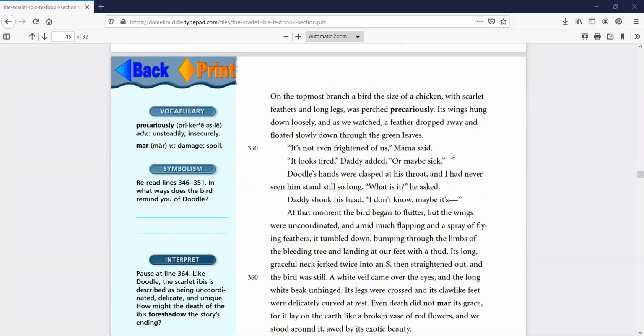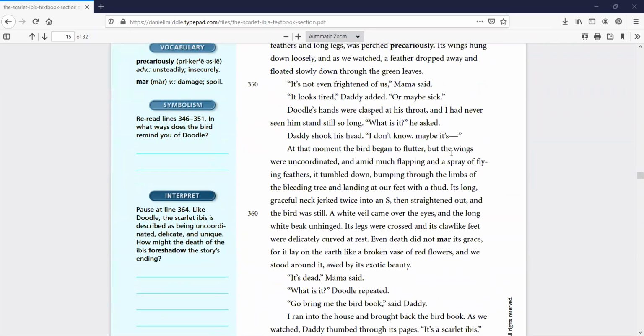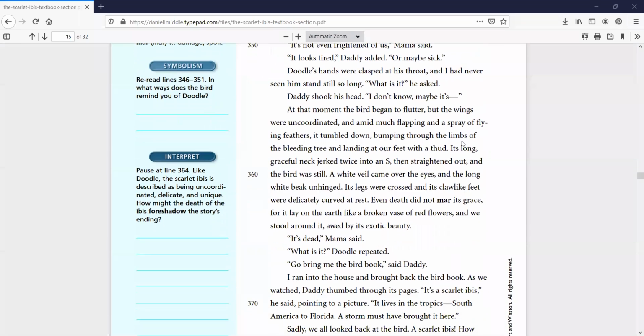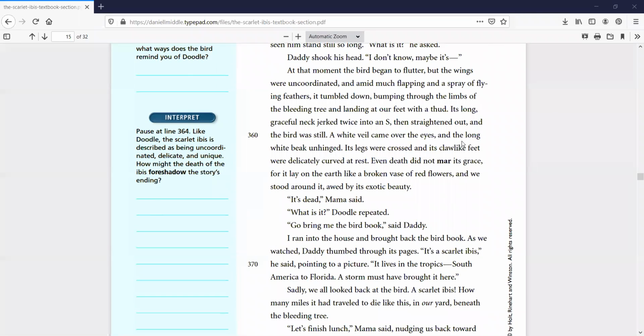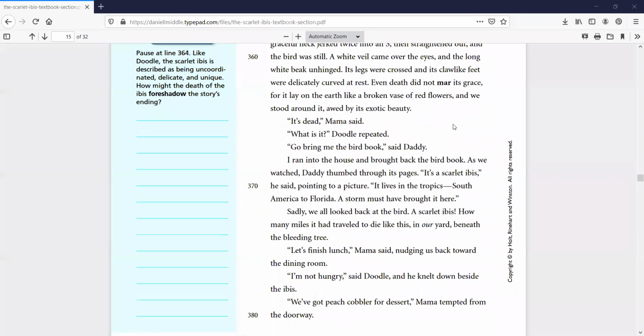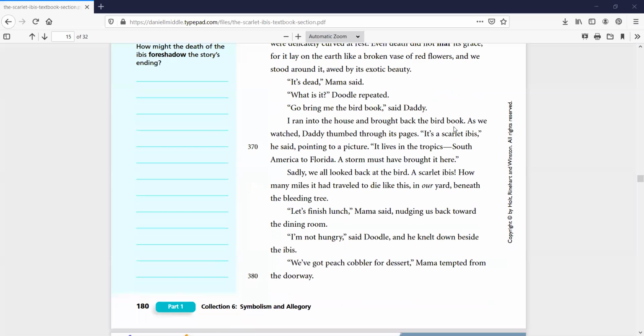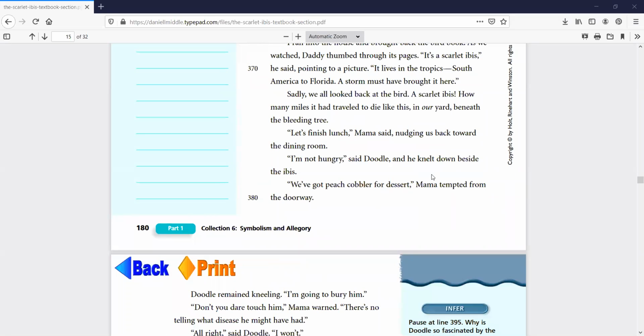So they all ended up going outside. They had never seen this bird before. So Daddy tells Brother to go and get the bird book. So he goes and gets the bird book, and they finally find that it's a scarlet ibis, where the bird comes from. All right. So then there was a loud noise, and the poor bird falls to the ground. No, I'm sorry, it fell to the ground first. Then they found the bird book. All right, so they found that it's a scarlet ibis.